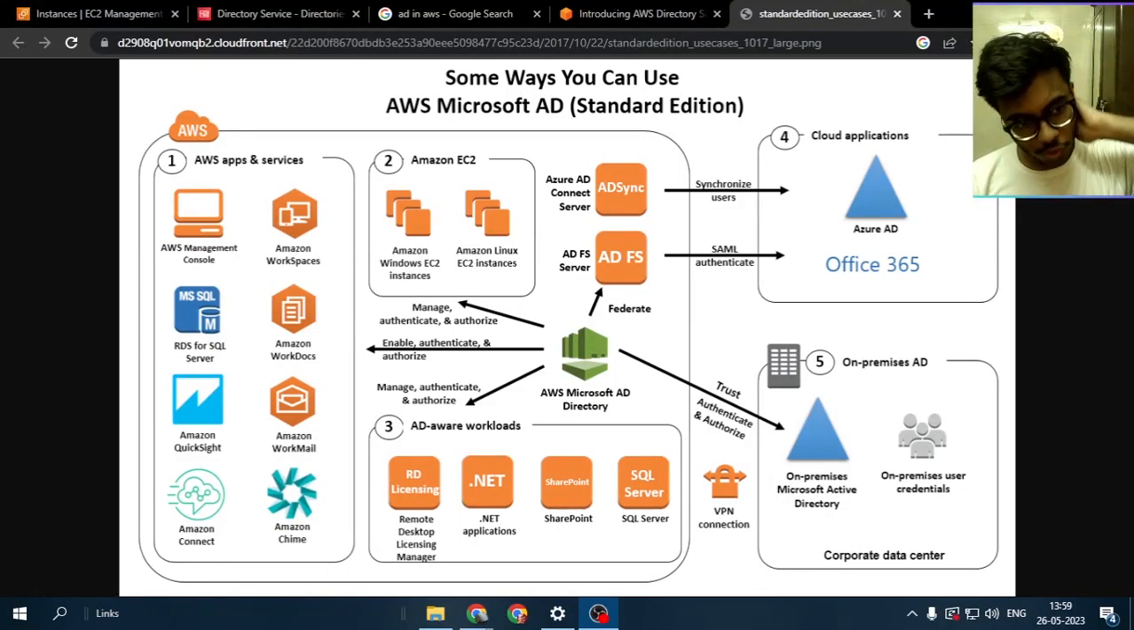Hello. So for those of you who don't know, my name is Parag. I'm a Linux system administrator and I'm doing a little bit of labs on some of AWS services. Today we are going to look at AD service, which is Active Directory Service offered by Amazon, by AWS.